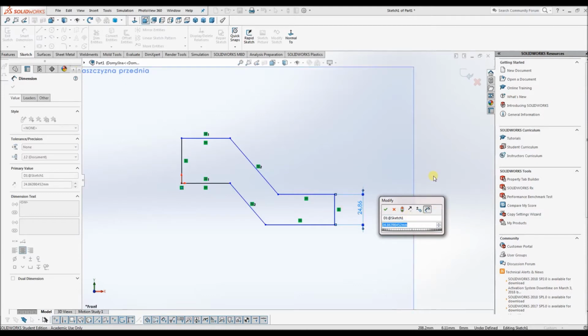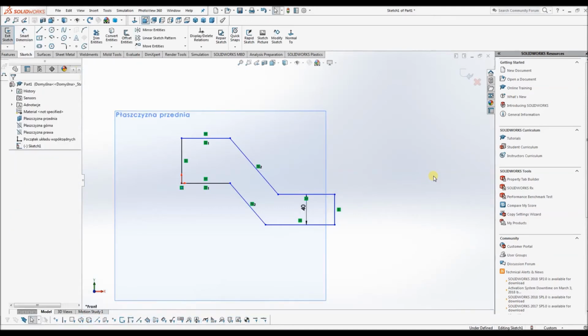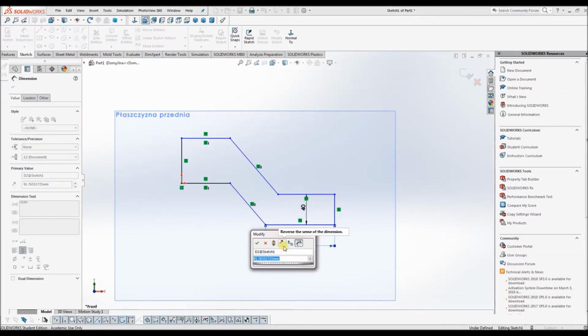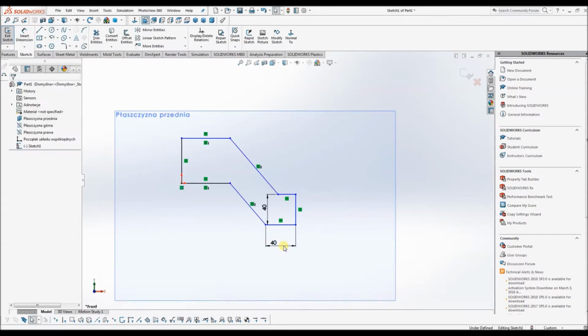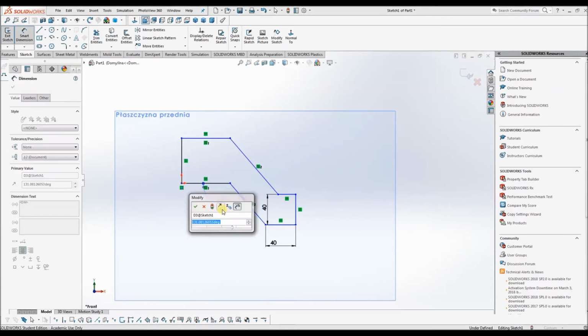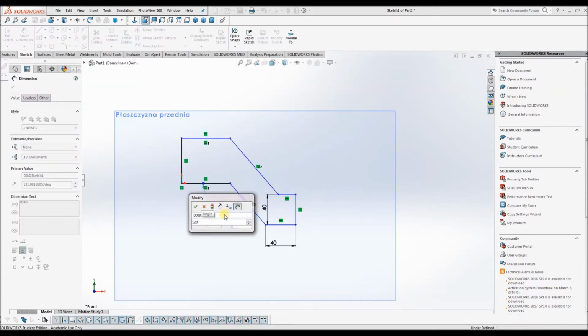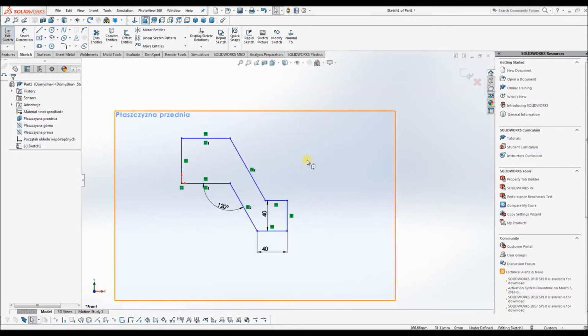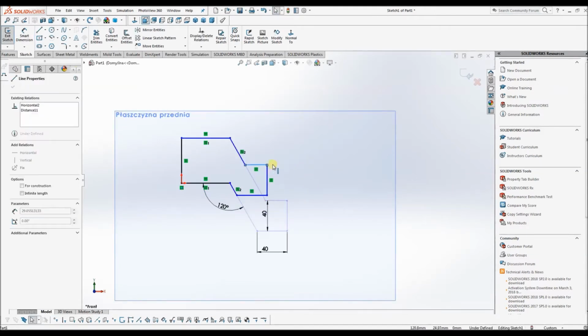So well, I said 40 before, so make it 40. And then try to set dimensions on the sketch. I'll then put the dimensions in here. Make this 40, and for example, make this angle in here around, for example, 120 degrees. Right. This one.